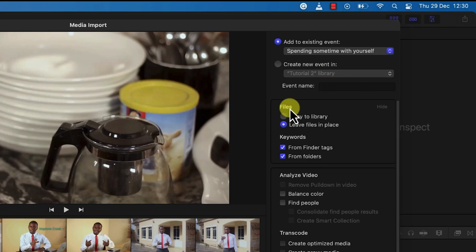What happens is people sometimes try to copy the file to the library, which is not really advisable most of the time. You can easily leave files in place wherever they are, and then you can just link them up in Final Cut, so it works directly, which is my most preferred method. Leave everything in place, and then just link them up.